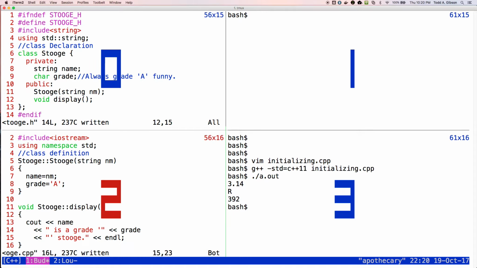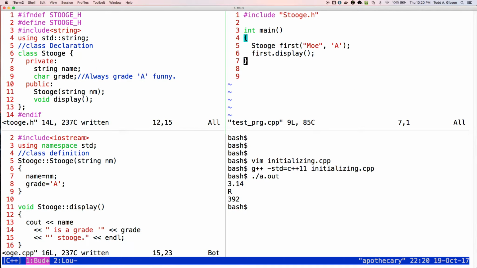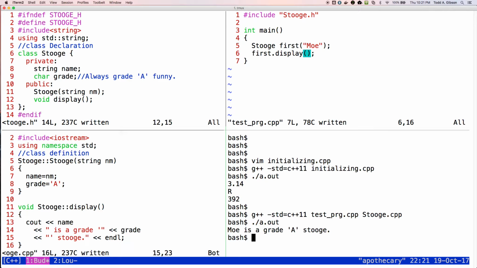And then I'll come up here, and I wrote a very simple test program. We include the class declaration. I create a stooge. I'm not going to provide the grade. I just provide the name, and then we should see it display. So I'll come down here and we'll give it a compile. And we have to put all of the CPP files involved in the application here in the absence of a make file. We'll run it, and there it is. Mo is a grade A stooge.